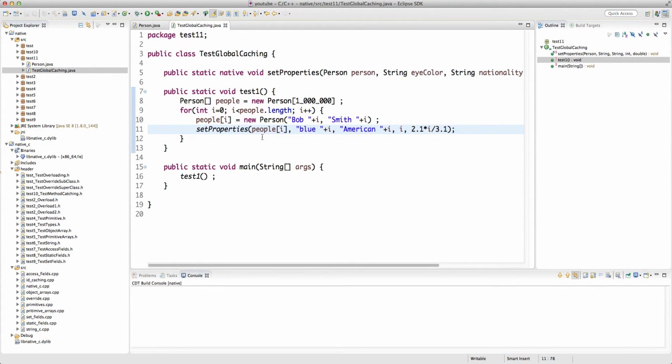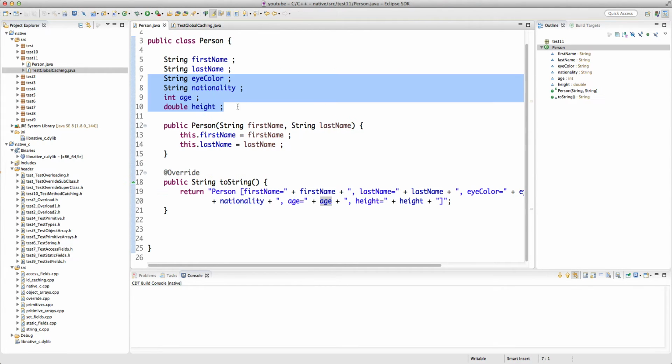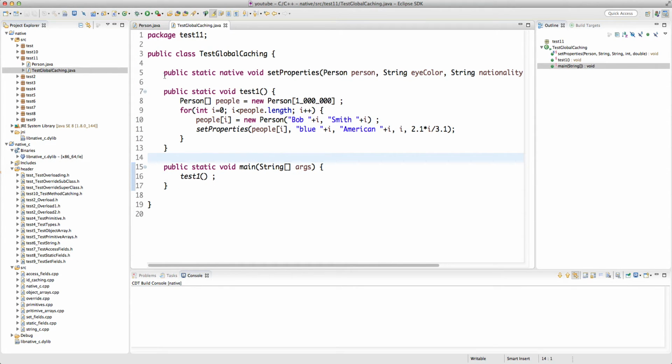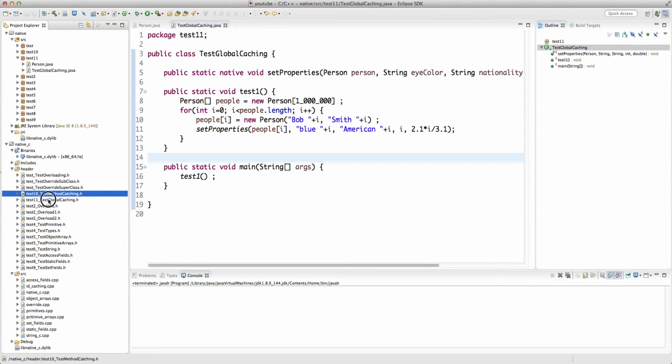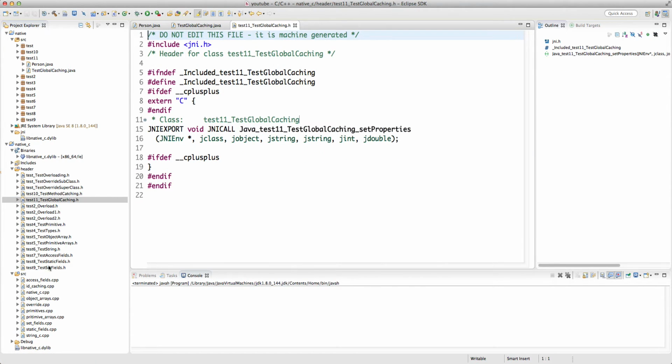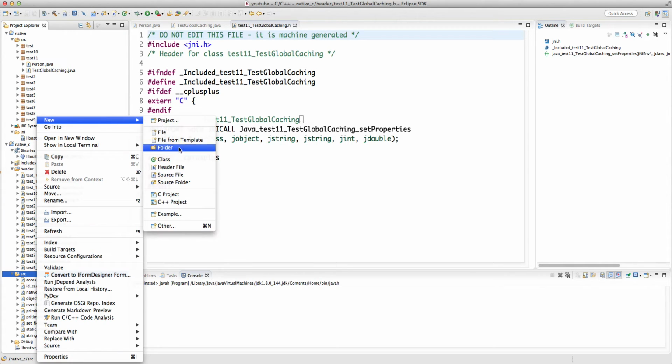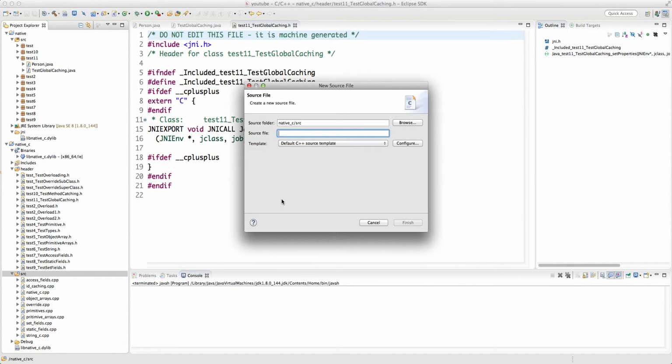Okay, so this is ready, and right now we need to access these 4 fields in C++. So if I select my Java class and then run javac -h to create the header file, the test11 header file should appear here. Yes, it's here. And then let's create a new source file. Let's call this global caching.